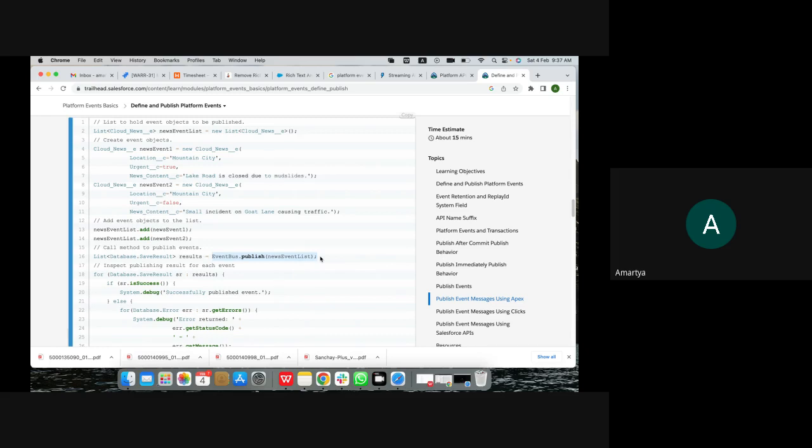Say if there is any insert, or any update, or any delete, undelete, whatever is happening, if you want to publish that, you have to insert one record in this event, in this channel, and then you have to publish it. So this code, whatever you are seeing here, should go in your trigger. This code you would be calling from your trigger.